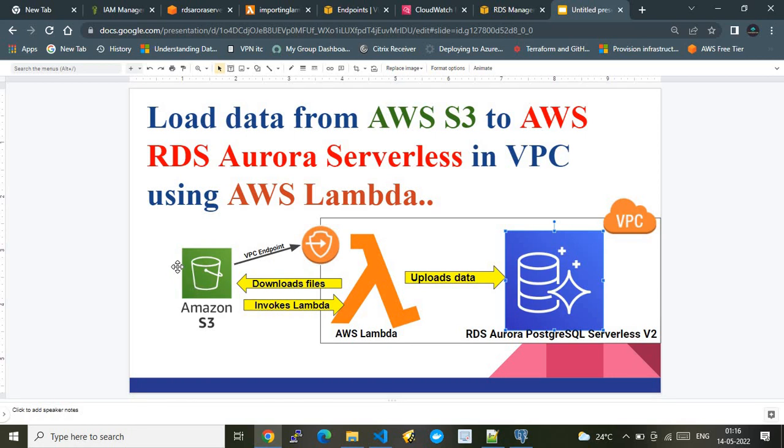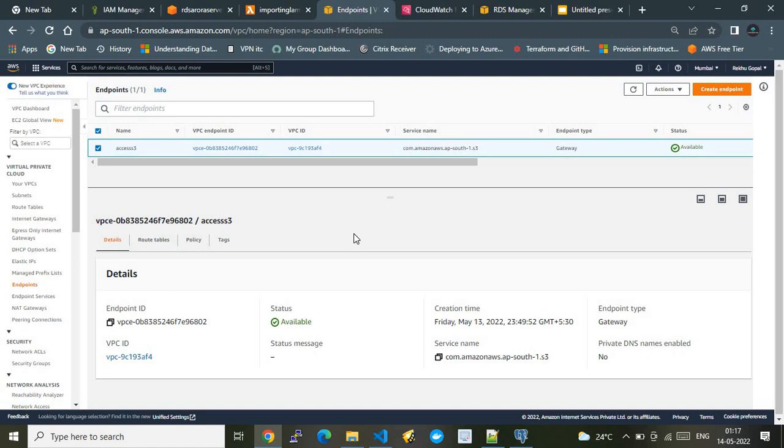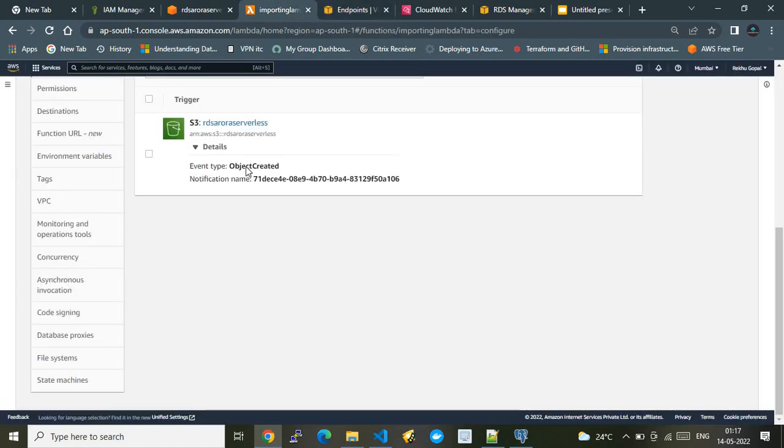Let's say somebody uploads a file to the S3 bucket. That will invoke my Lambda, and the Lambda will process that file. It will download it, read the data, and upload it into the RDS Aurora PostgreSQL database one by one. I will show you that logic as well. Now we are done with configuration number 2. Let's go to configuration number 3.